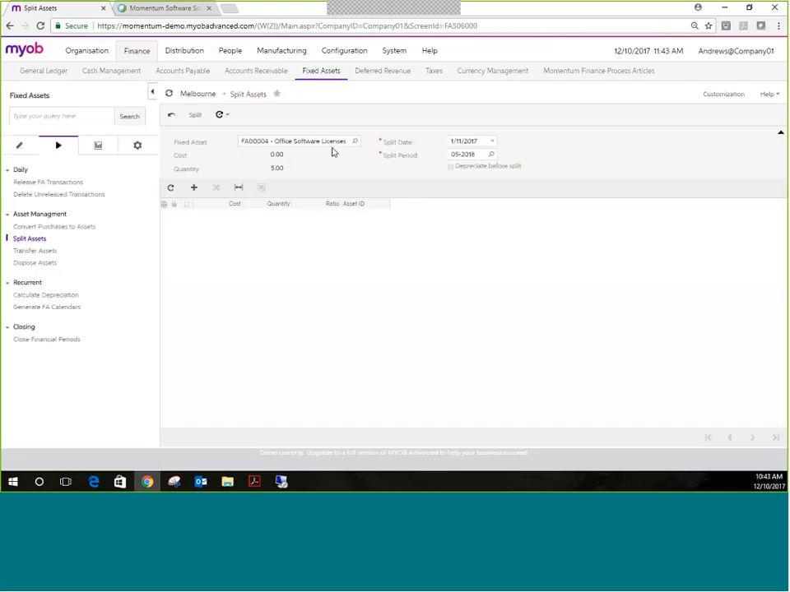So it's telling me I want to split this asset. I can depreciate before I split, and it's telling me what period I want to split it on, and no, I don't want to split it on this level. So I can simply then say, okay, the quantity I want to split out is 1, the ratio is 1. But I also need to put a cost. I also need to identify what cost it's going to split by.